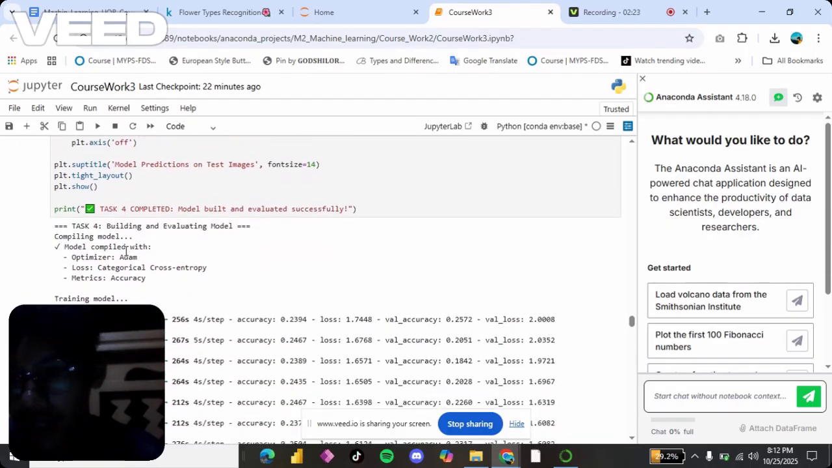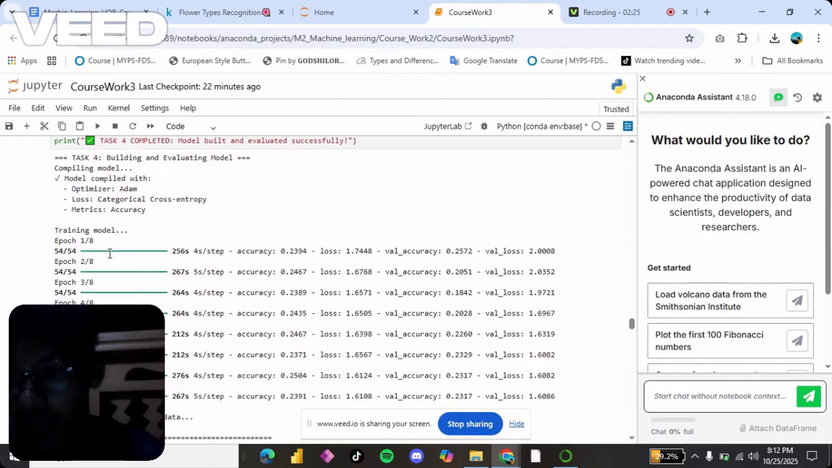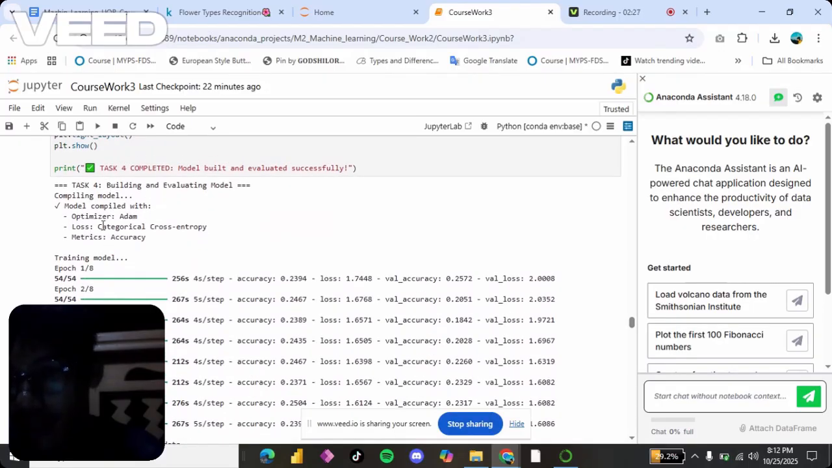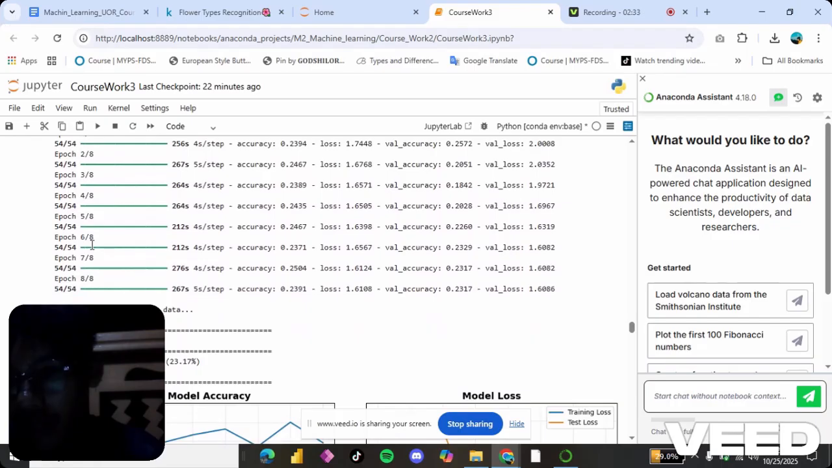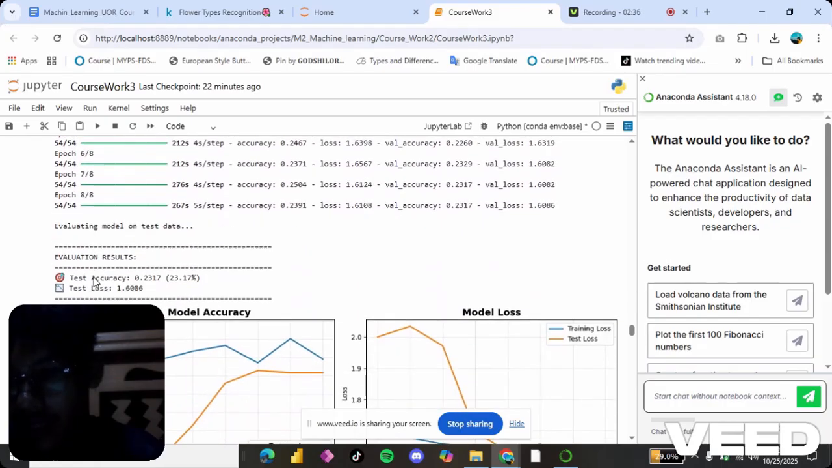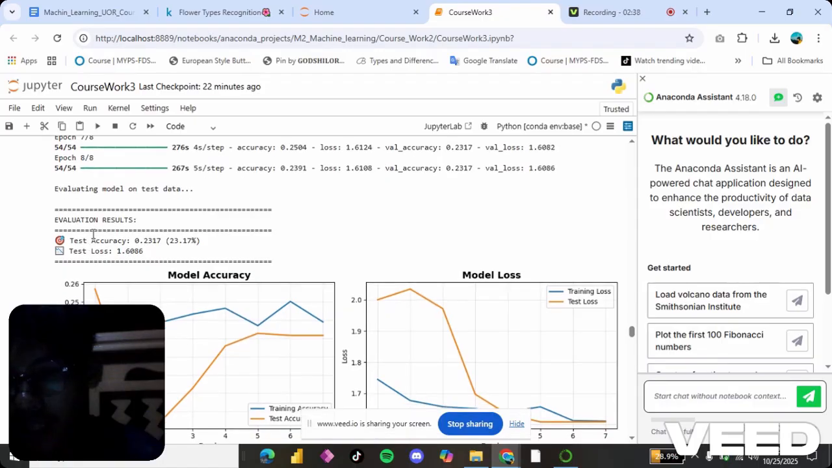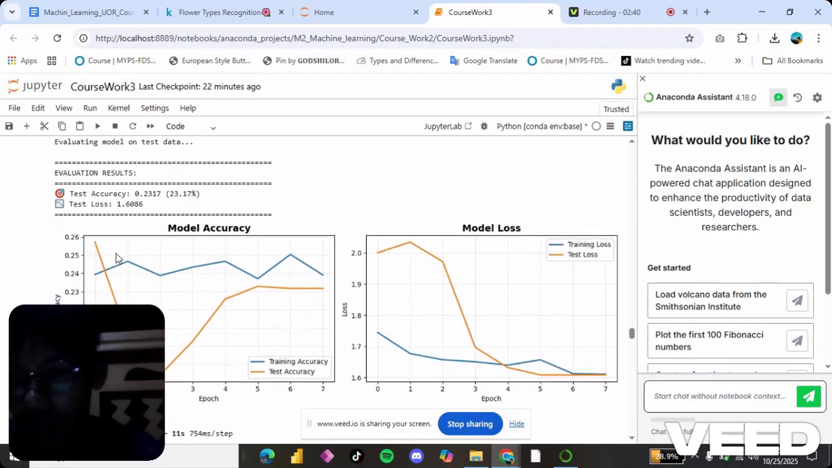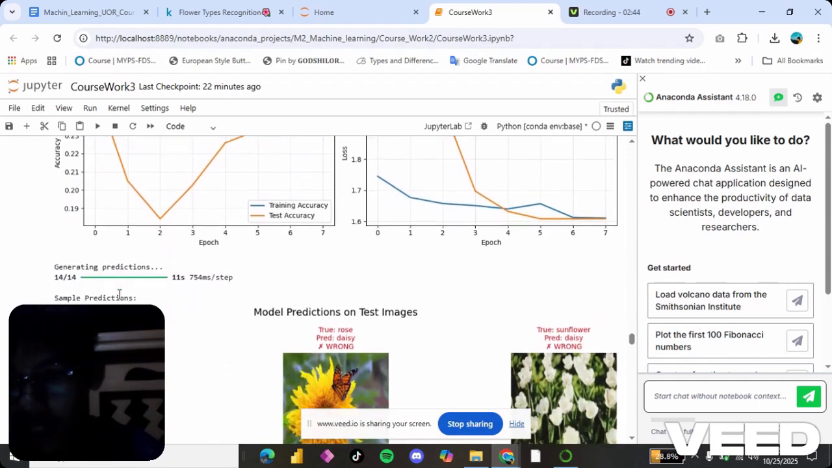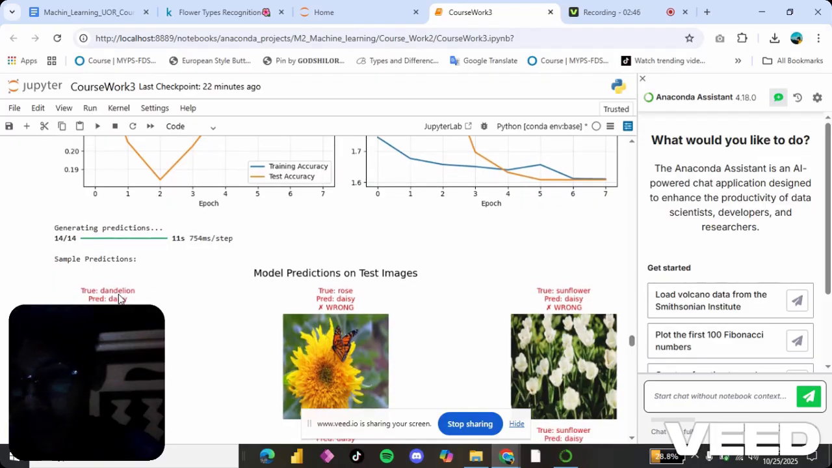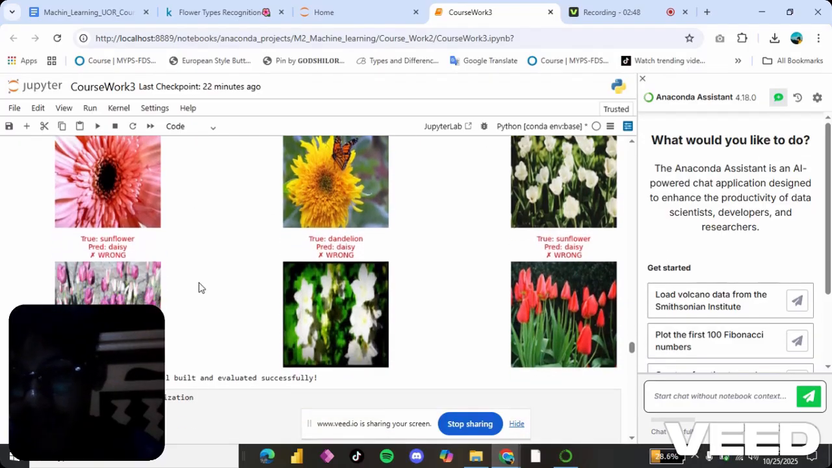So here is the result of the training model. The model is compiled with the optimizer, loss and metric. This is the training model, and I evaluate the model on test data. Thus, this is the evaluation results, test accuracy and test loss. I also show model accuracy and model loss. This is generating the prediction. So this is a simple model prediction on a test image.